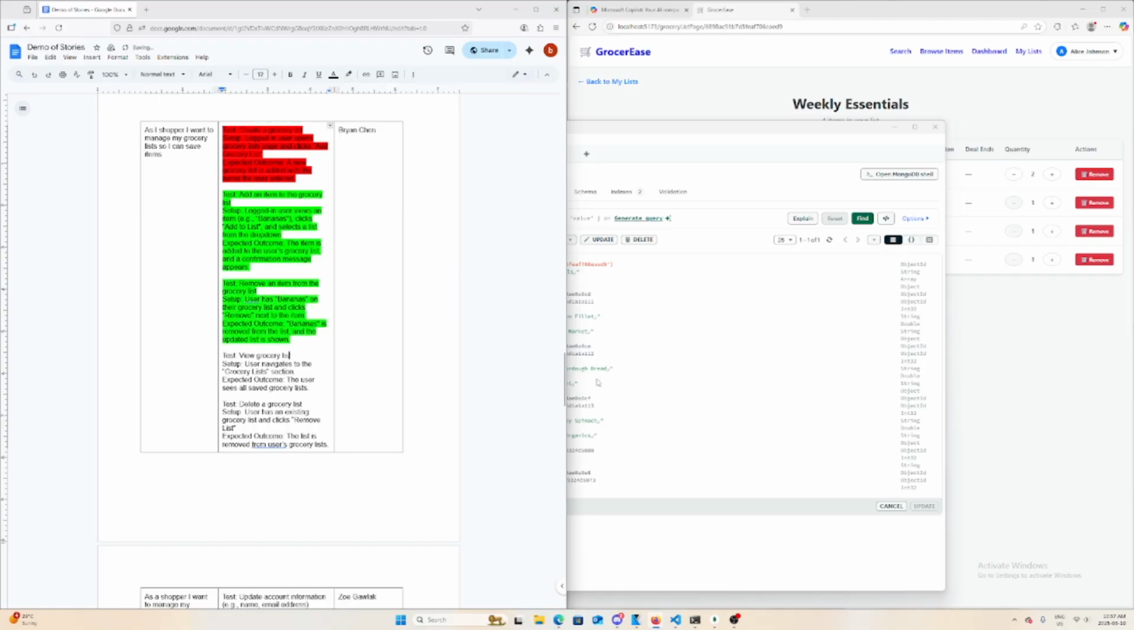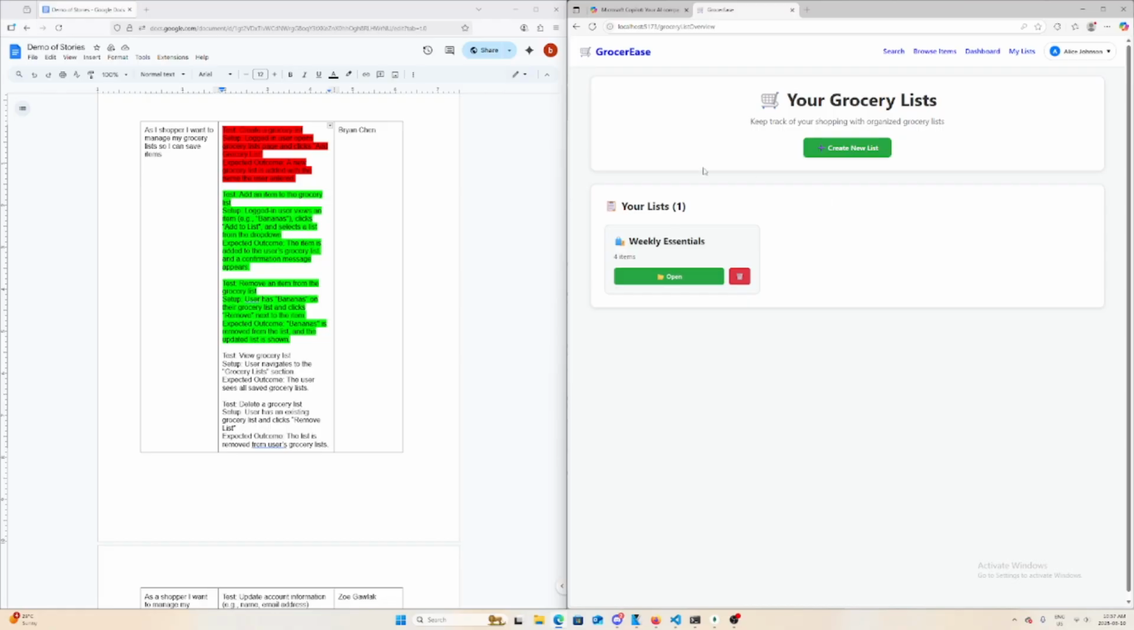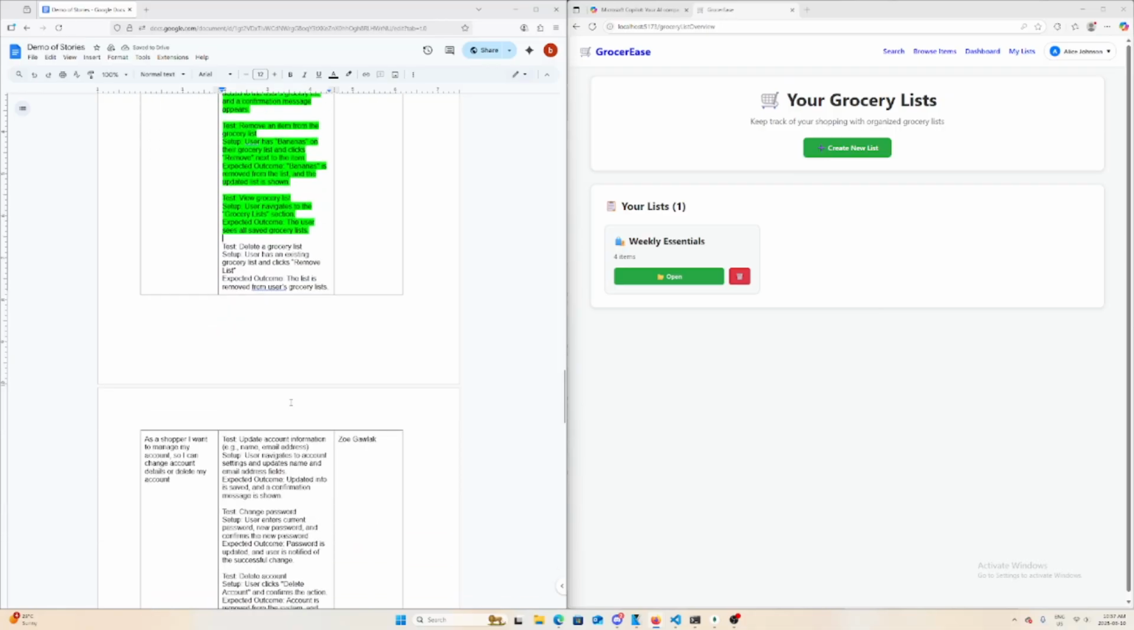Next test says view grocery list. User navigates to grocery list section. Expected outcome: user sees all saved grocery lists. Yes, works as well. Because we're not editing anything, we do not have to check the database.